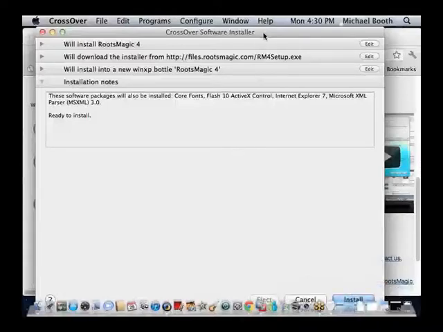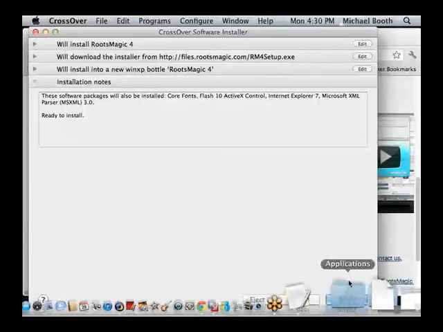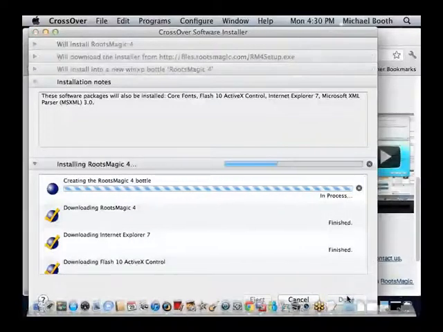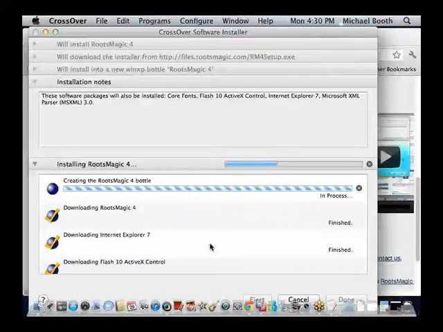Oops, the screen's a little small, so I've got to get onto the button. There we go. So now it's creating a bottle, which is what it does in the background. It has downloaded RootsMagic, Internet Explorer, and Flash, and it's just pulling all the pieces together. It's going to give me a few little prompts, and when it does that, I'm just going to say yes, next, next, while it does its thing.